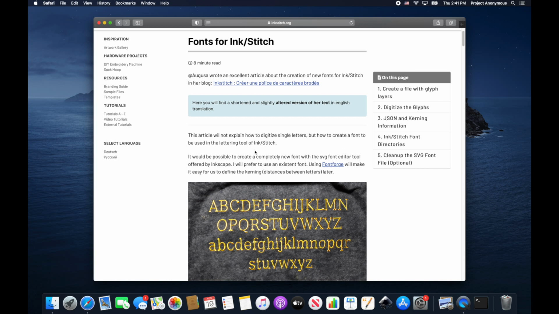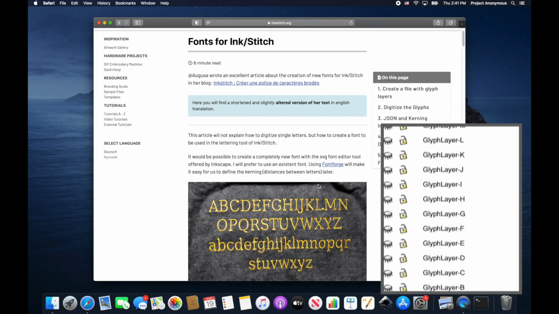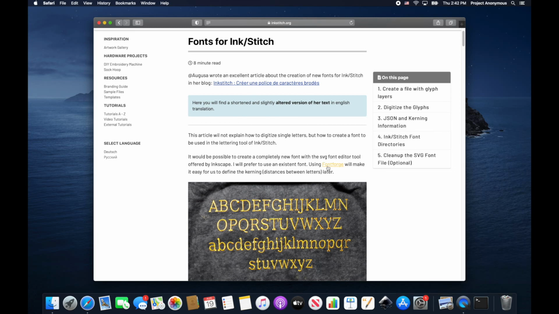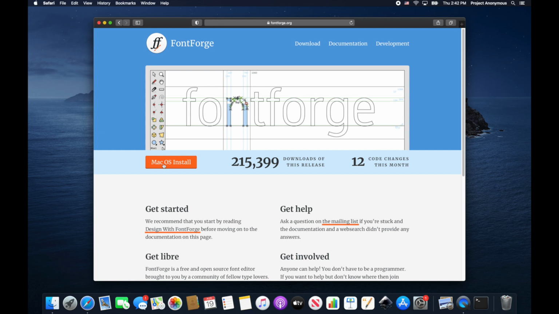Okay, so the first thing we need to do is download FontForge because we're going to need that to define the spaces between letters. It sets up your fonts into glyph layers and will make it a whole lot easier in stringing letters together to make words. So we're going to go ahead and go to this FontForge website and download FontForge.